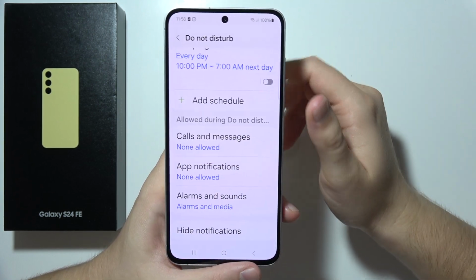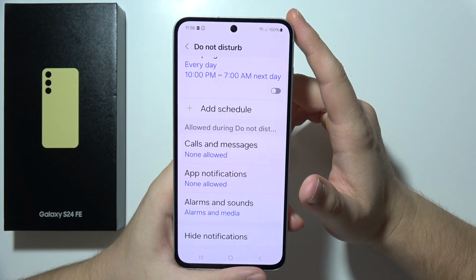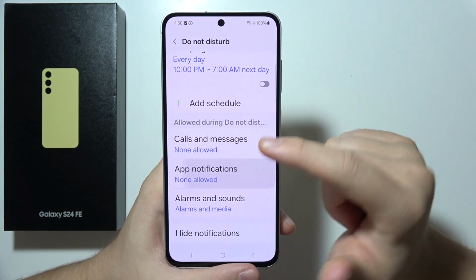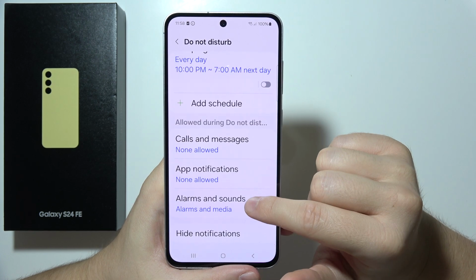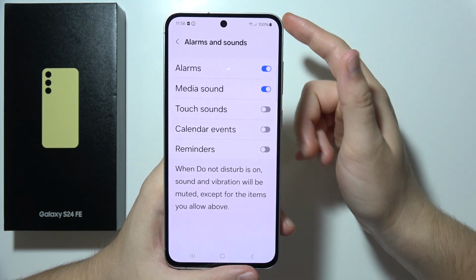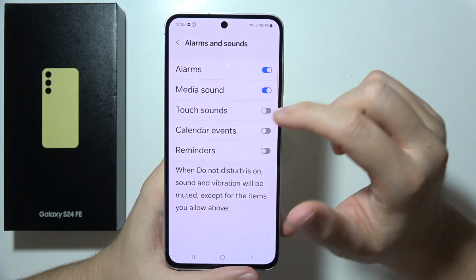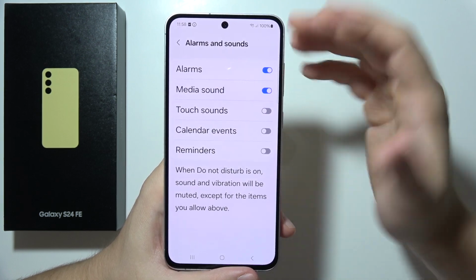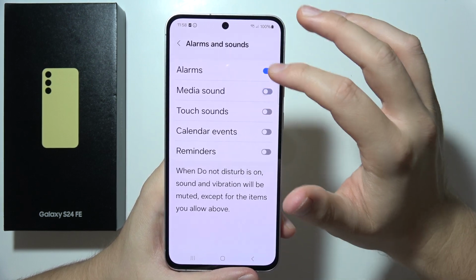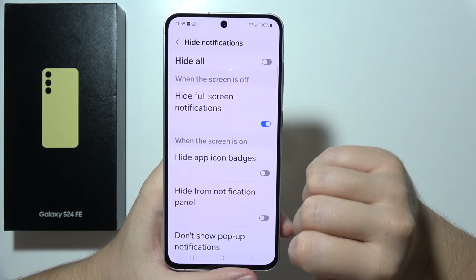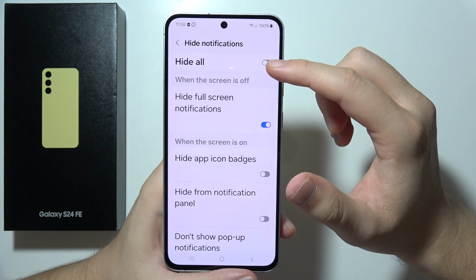And you can set what you want to allow during the Do Not Disturb mode. So we can allow for some calls and messages, app notifications, alarms, and sounds. And as you can see, in this case we got alarms and the media sound allowed. But if you want to turn them off, you can for sure do this. And you can even hide the notifications if you want by clicking on this switcher.